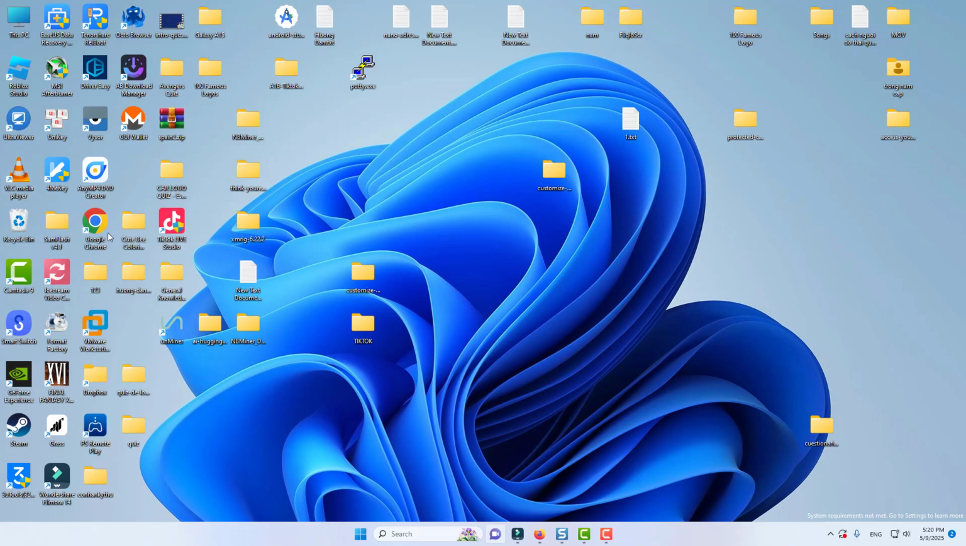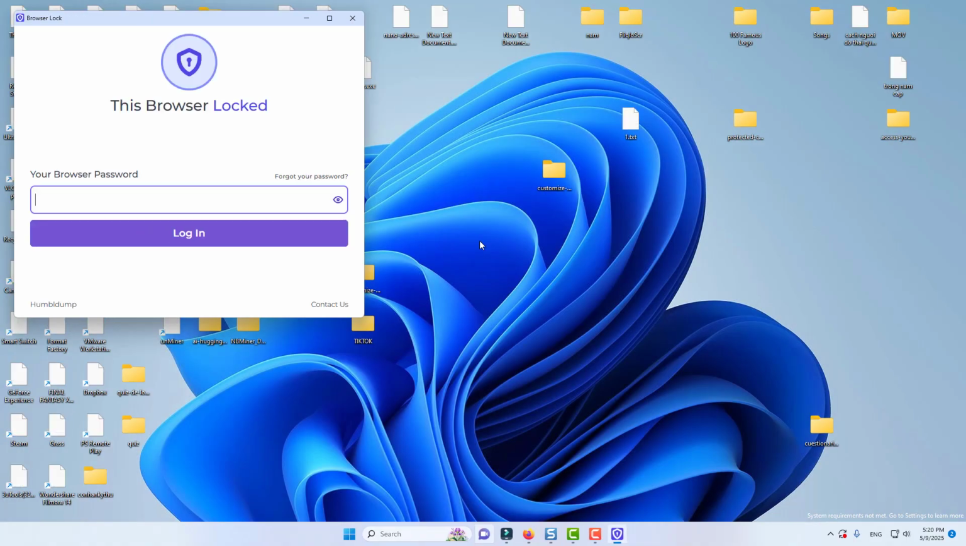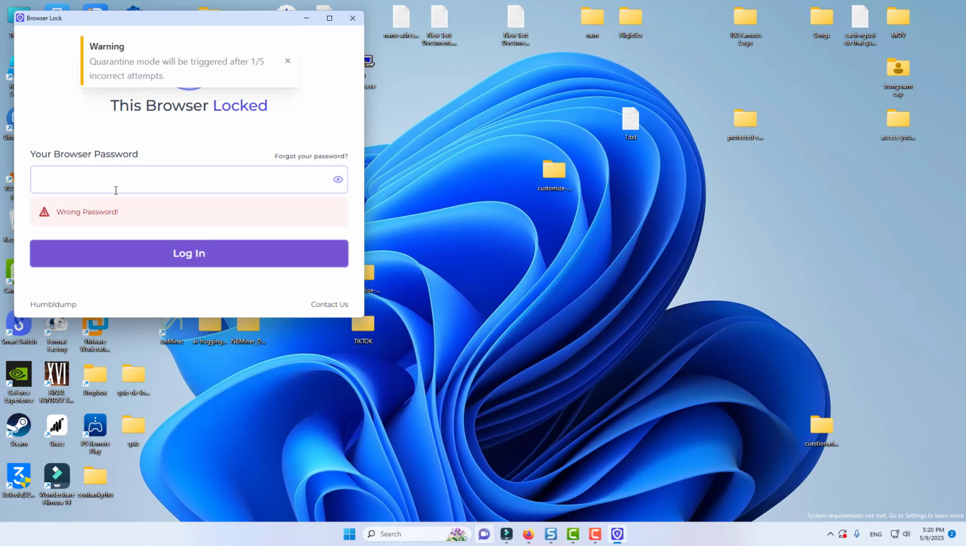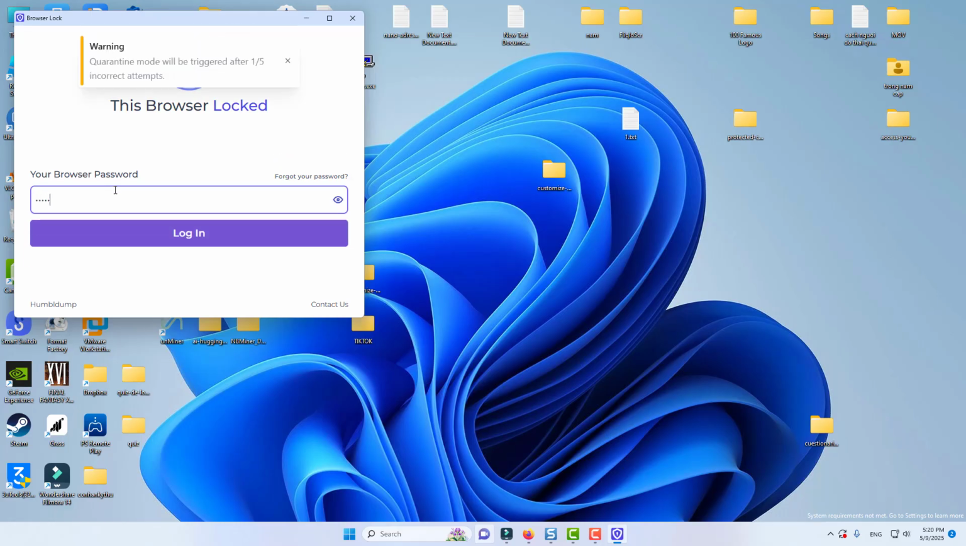If you share your computer with other people, you should always lock your browser. It'll prevent other users from accessing your personal information like browsing history, bookmarks, saved passwords, and other data. So in today's video, let's see how to lock the Chrome browser with a password.